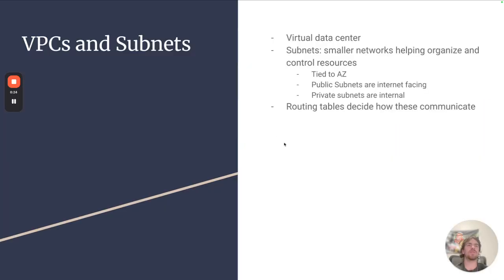So, VPC and subnets. Think of your VPC as a virtual data center. Within it, you create subnets, smaller networks that help organize and control access to resources. Subnets are tied to an individual availability zone, improving redundancy. Public subnets are internet-facing, perfect for web servers or load balancers. Private subnets are internal, great for app servers or databases. Route tables determine how these subnets communicate with each other and the outside world.